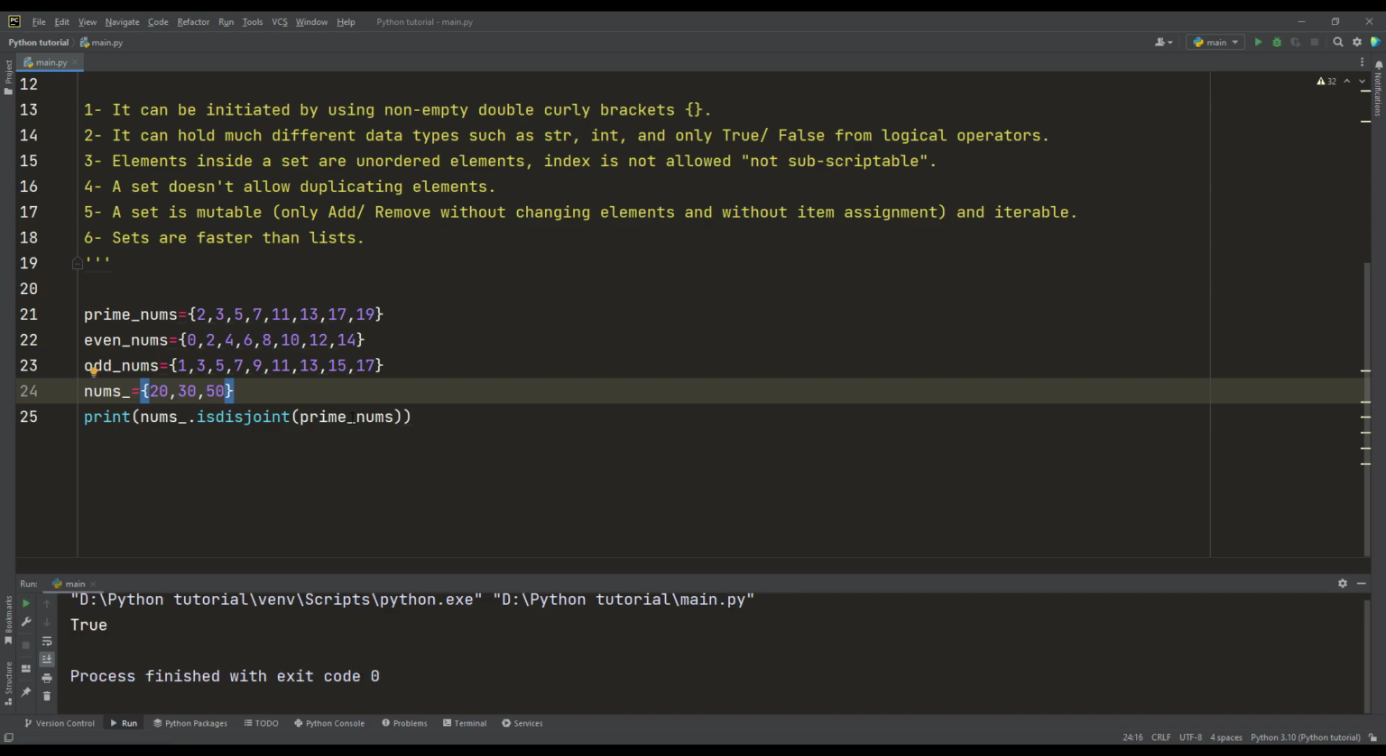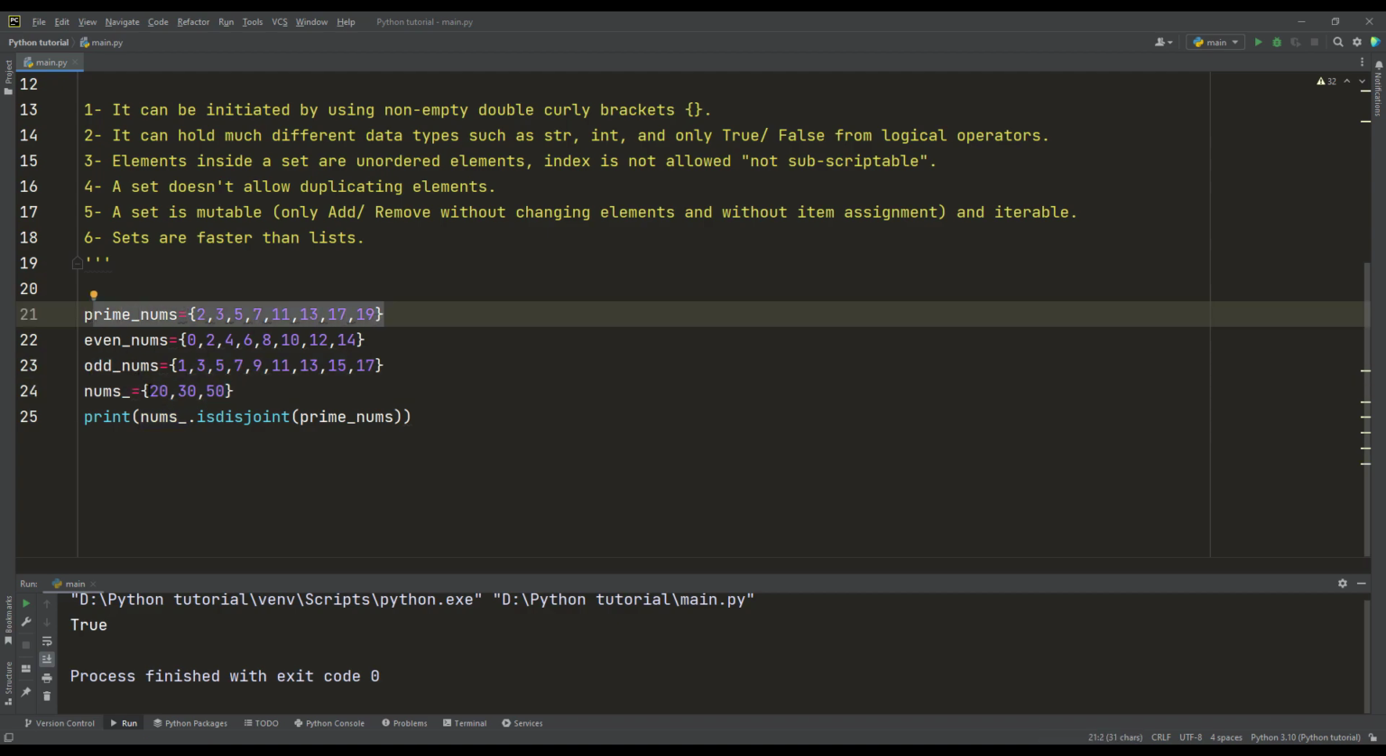Why? A set, which is nums underscore this one, is disjoint if all elements of this set are not located in the superset. So 20, 30, 50 are not located in the top set. So this is disjoint. So please remember the difference between union, intersection, difference, update, intersection update, symmetric difference update, is superset, is subset, is disjoint. All of these things are important and only come with the set. Pay attention to that.